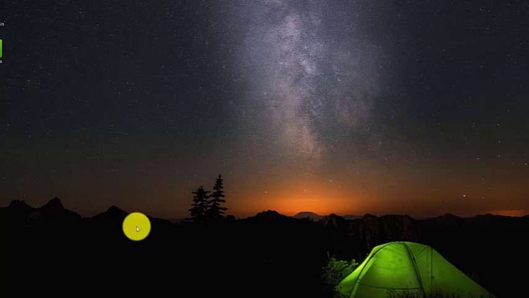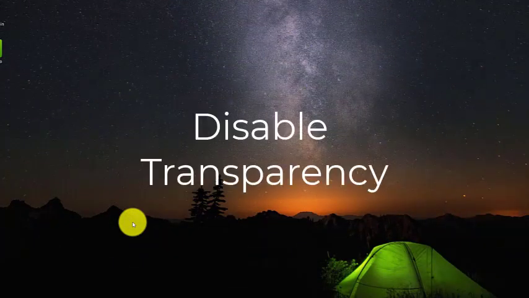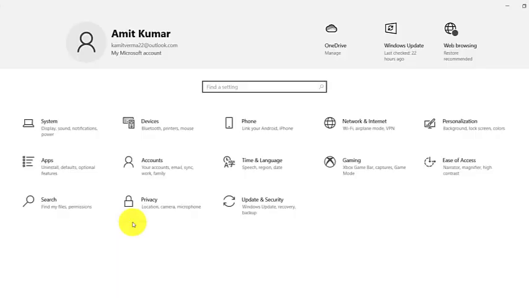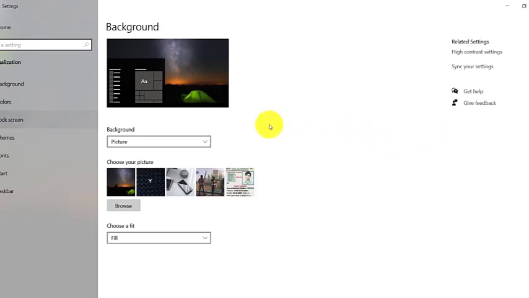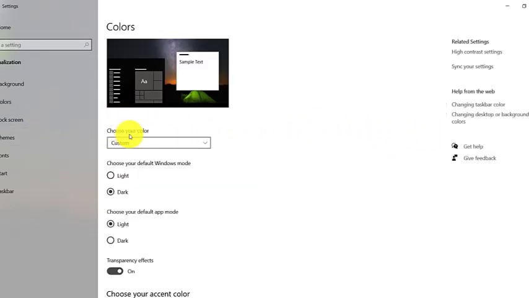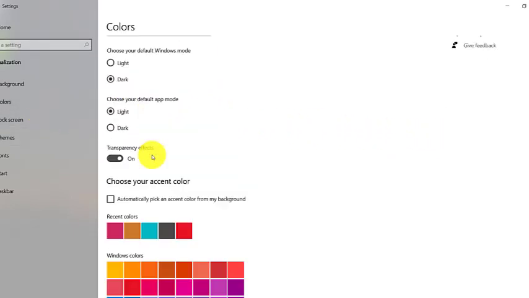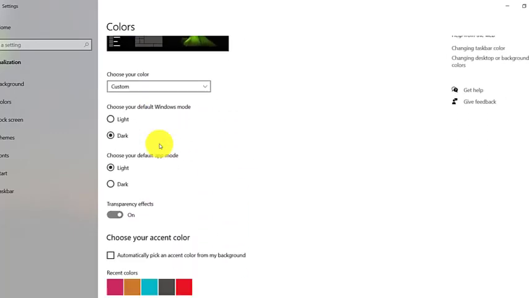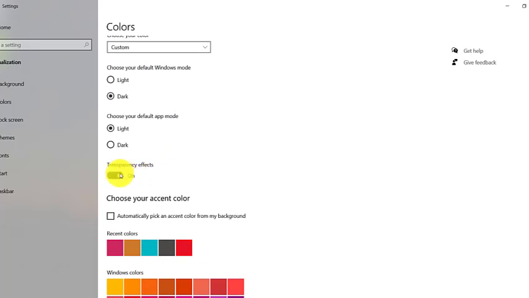Now let's come to the third one. The third one is we have to disable the transparency. So first of all, go to the settings, and here in personalization, just click on that and go to colors. Now in the colors, scroll down, and here you can see this transparency effect. In this it is on, so just make sure to turn it off, because that is also a reason for your Windows to lag.